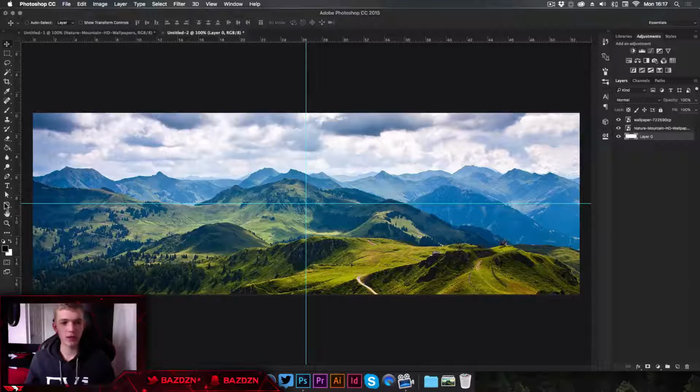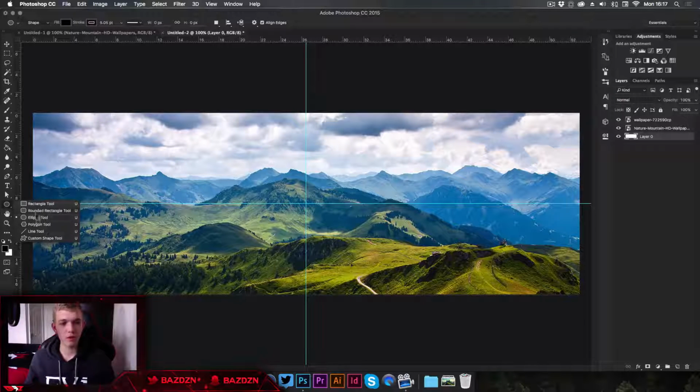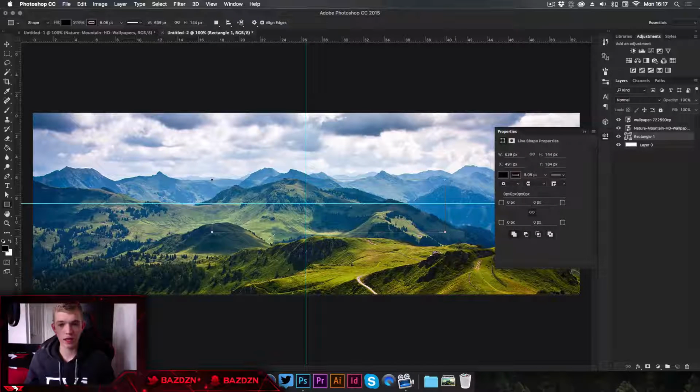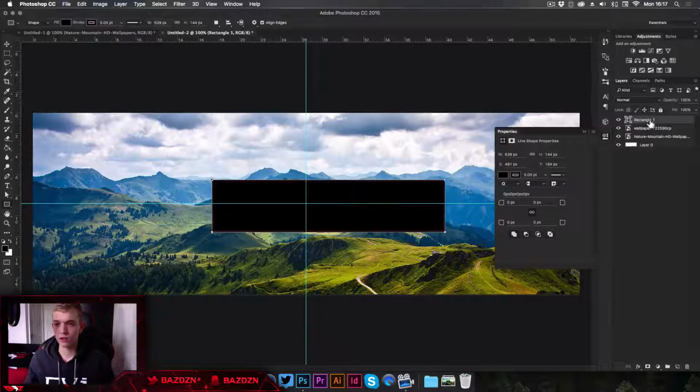And yeah, now that we've done that, we are going to go to our shape tool. You can experiment with all these different tools here. They all work pretty well. But the first thing we're going to use is our rectangle tool, and we're just going to click and expand it over this however big we want it. Actually, no, we need to drag it above our images. So just drag it up so you can see it.